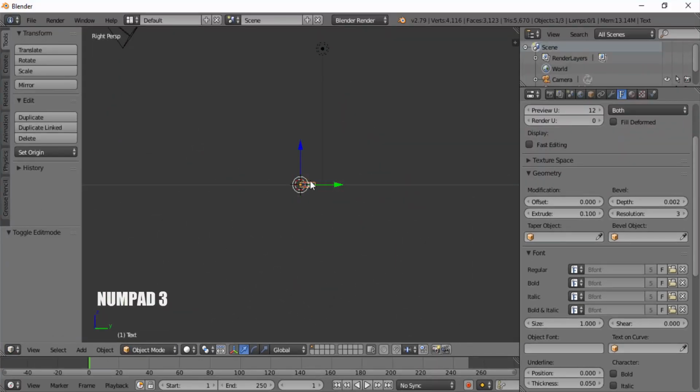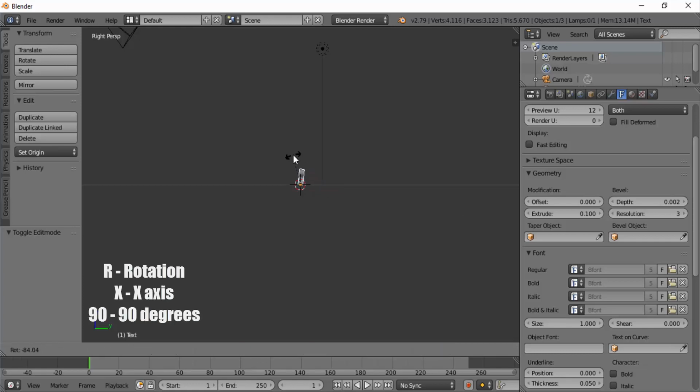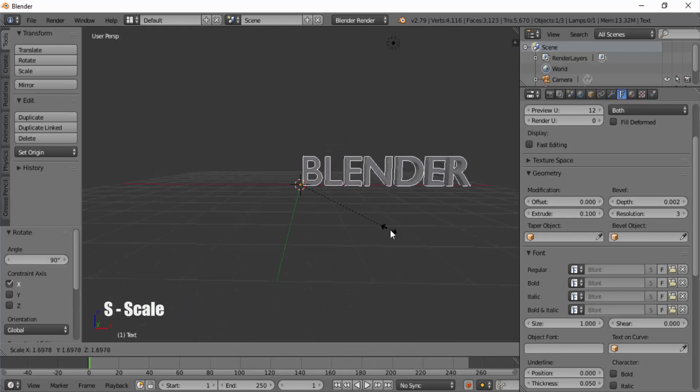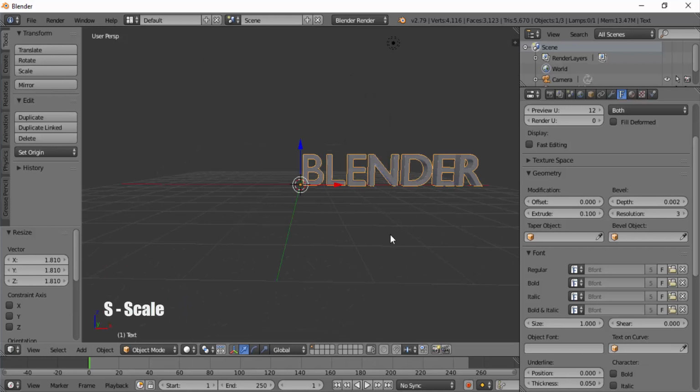Press numpad 3 on your keyboard for side view, and to rotate the text, press R on your keyboard for rotation, X for X axis and 90 for 90 degrees. To scale the text, press S on your keyboard and drag your mouse to scale it.